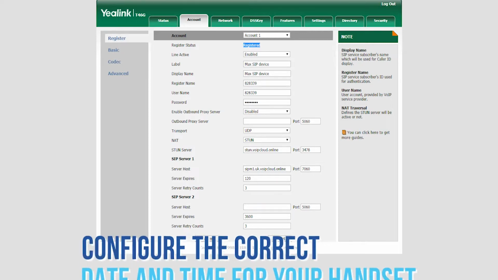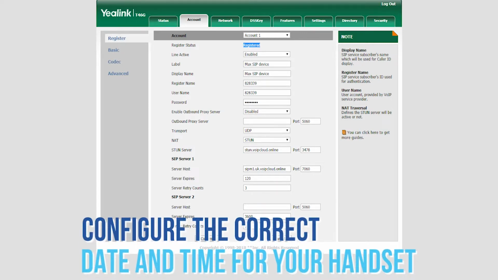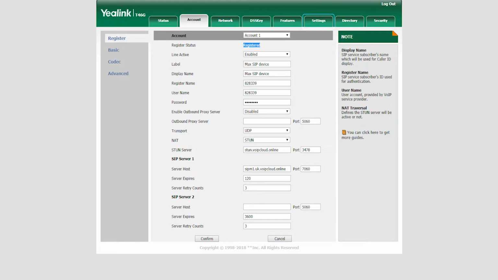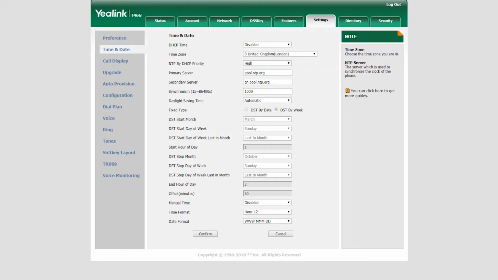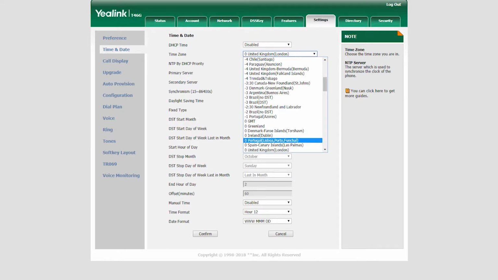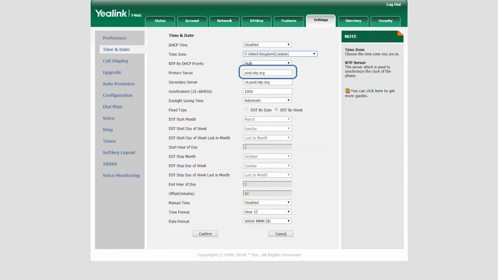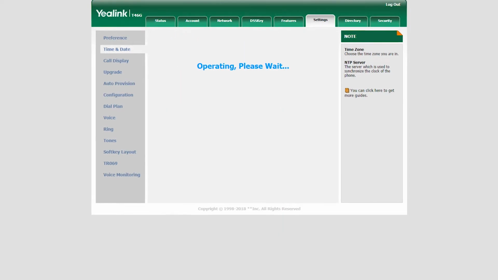Let's now configure the correct date and time for your handset. Select the Settings tab, then Time and Date. Make sure DHCP time is disabled. Change the time zone from the drop-down menu. Change primary server to pool.ntp.org and click Confirm. Wait a second for the settings to be applied.